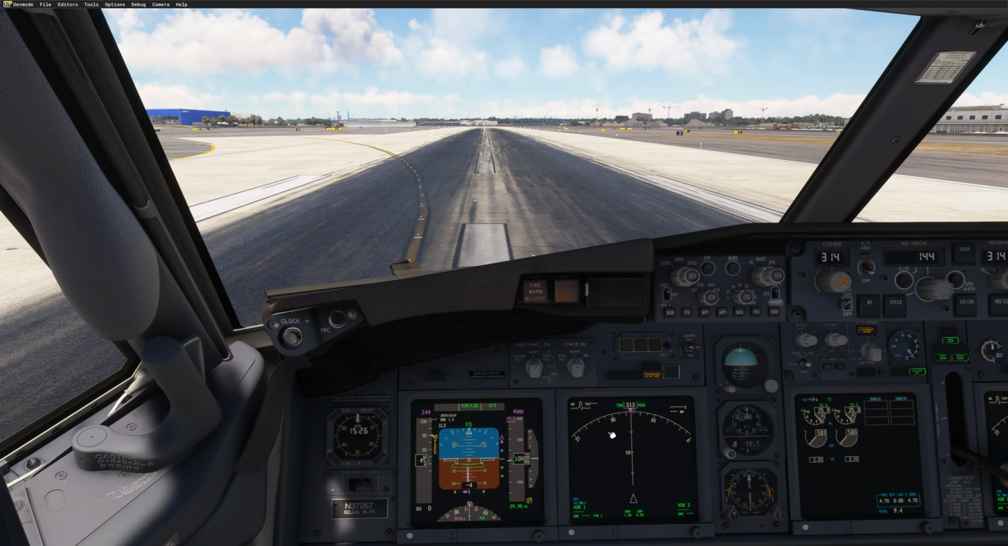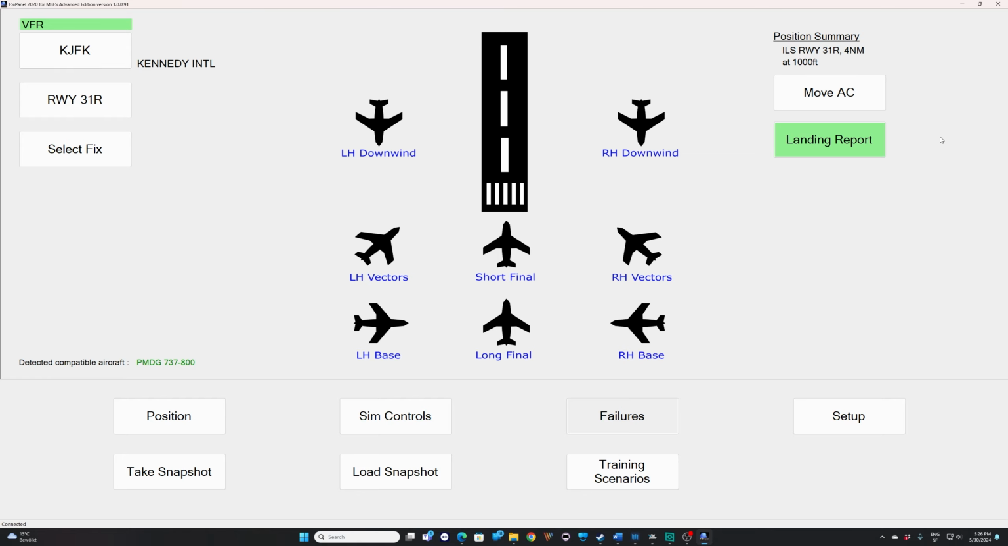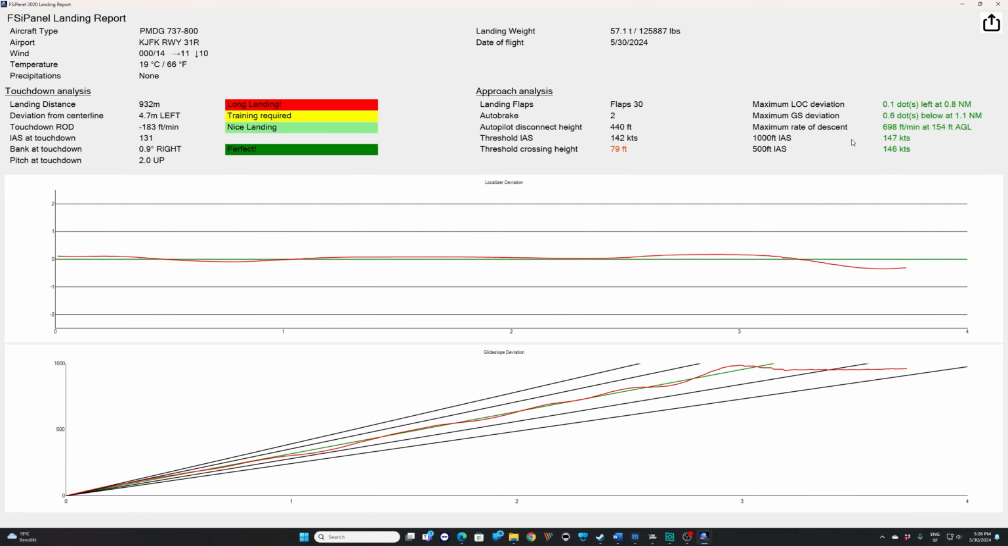Let's have a look at the landing report. Landing report. So as expected, we have a long landing. So what you can see in the landing report: the aircraft type, the runway that we have been using, the wind, you had 11 knots of crosswind, 10 knots tailwind, the temperature. Then we can see the landing distance. My computer is in metric, so this is why you see it in metric. If you have your settings in Imperial, you will get the distance in feet here.